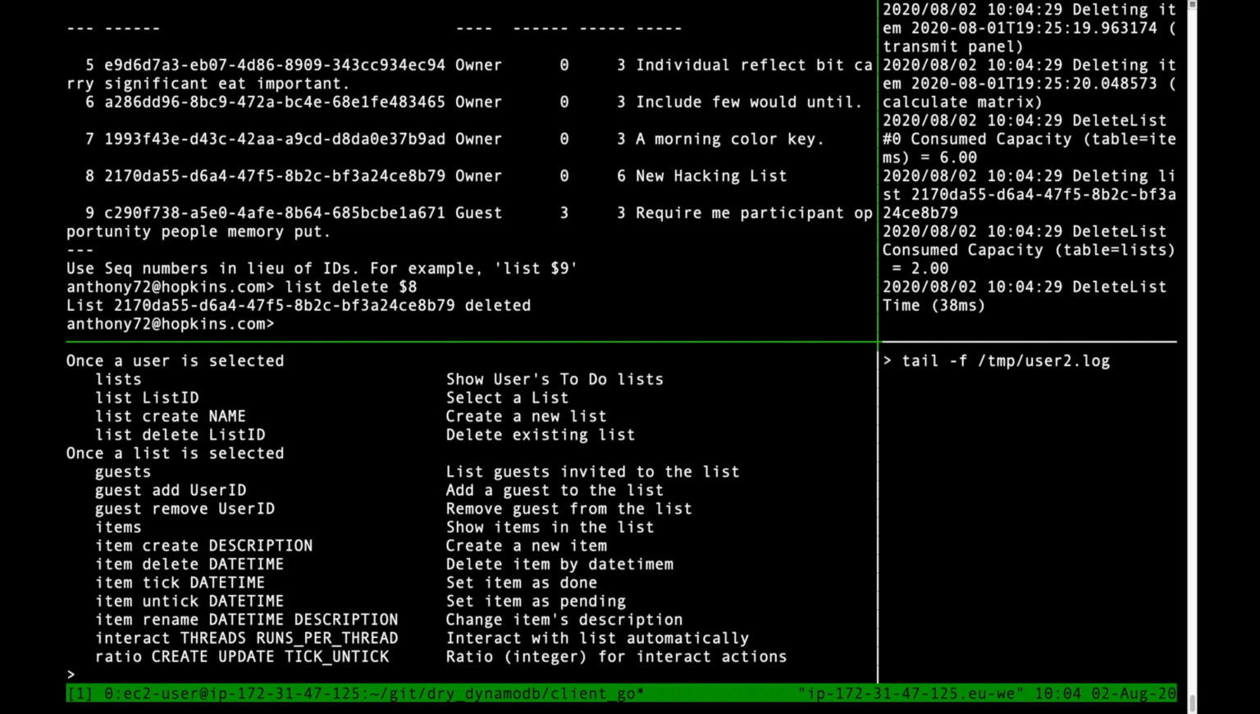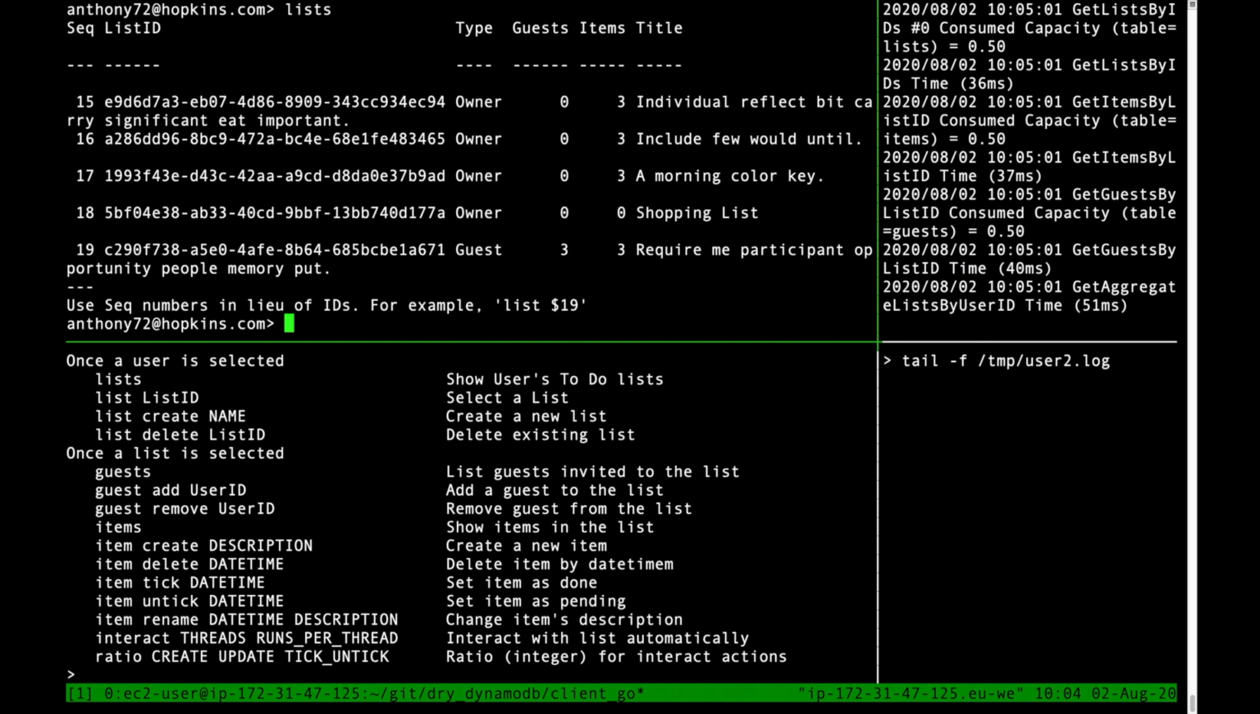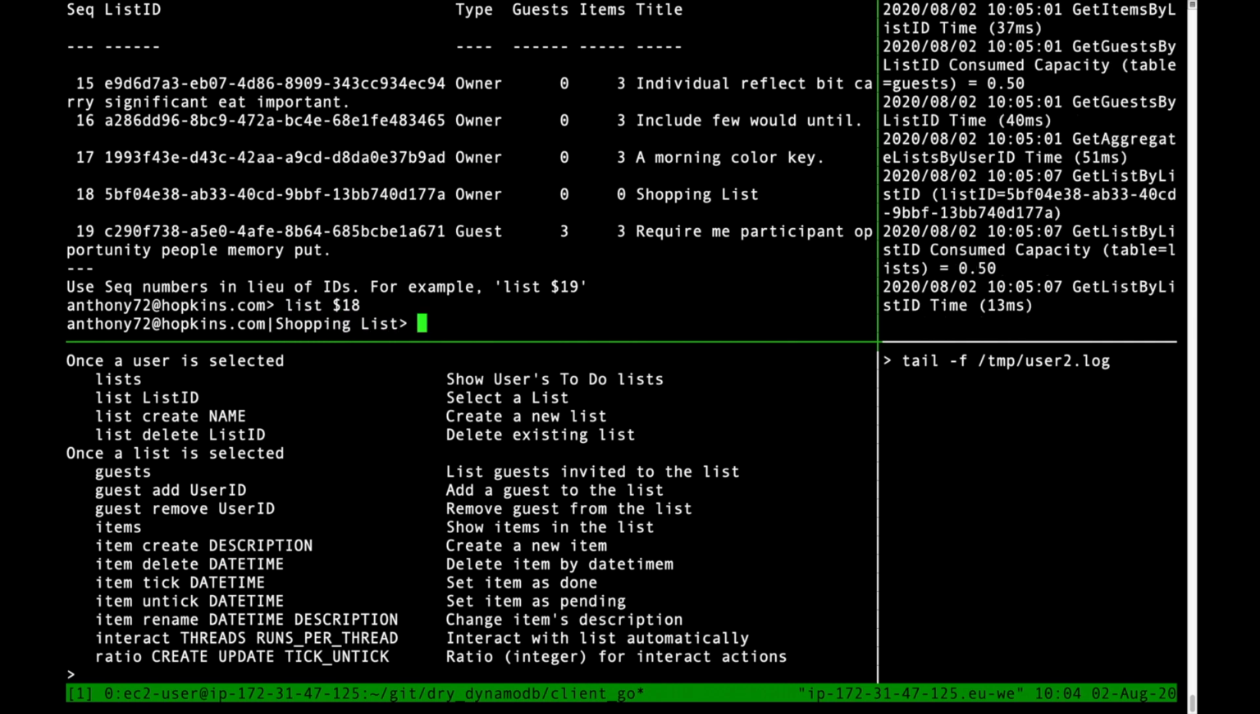So let's go ahead and create a new list. So list create new, let's call it maybe shopping list. Okay, that list has been created. Now we can switch to that list. Just to lists, and the list is here. So let's select that list via the token number 18. So we are inside of shopping list.